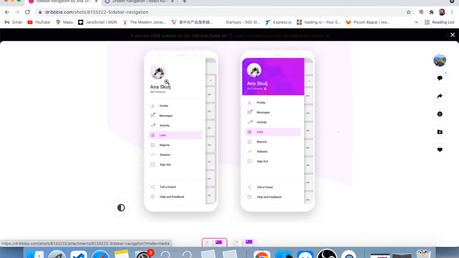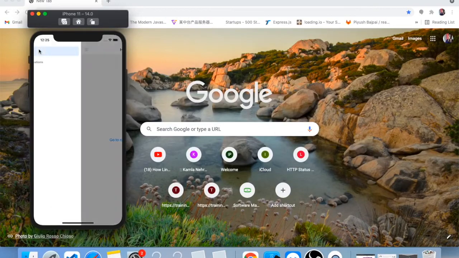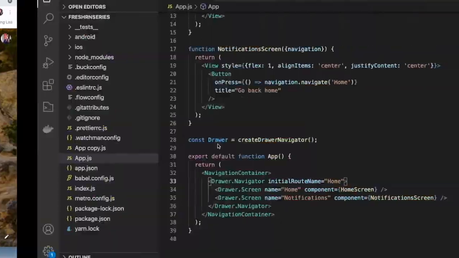So let's get started. In this code, if I summarize, you can see we have this app function. Under this we have navigation container, and then we have drawer navigator, and then screen. The screens are those components that you want to use in your application. So let's not get stuck in these screens, let's put more focus on the side menu, right? If you click over here, we get this default side menu, but we want to customize this side menu. So how to do that?